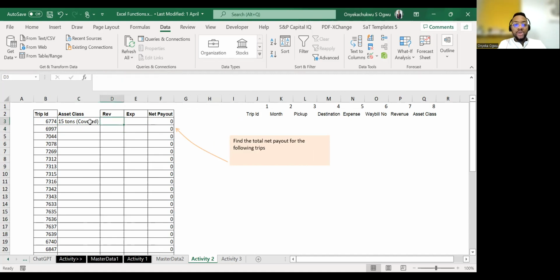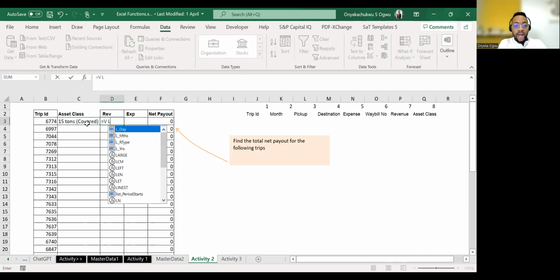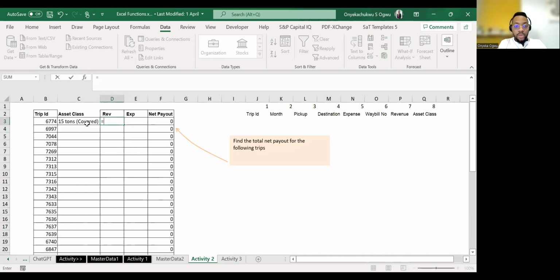The same thing for revenue. For revenue, we come here, right? Equals to VLOOKUP. Lookup value is this, right? Don't forget, lookup value is this. Table array is VL table. Now, what is the column index number of revenue? Anybody? Revenue? 7. 7, right? Then false, right? Close it, enter, right?